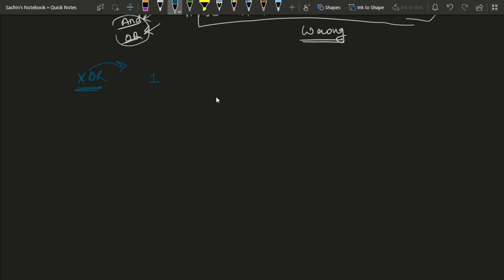In their binary forms, if the corresponding bits are 1 1, or 0 0, or 0 1, or 1 0, then what is the resultant we are going to get? For 1 1 we get 0, for 0 0 we get 0, for 0 1 we get 1, and for 1 0 we get 1. If you notice this closely, you can group them together. This kind of structure is giving 0 and this kind of structure is giving 1. So what can we conclude about this?